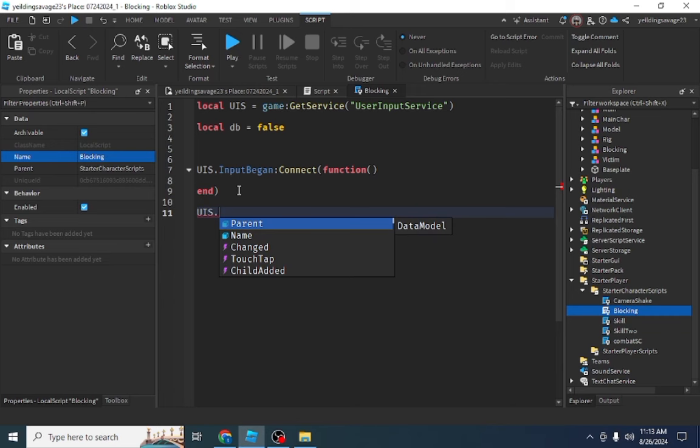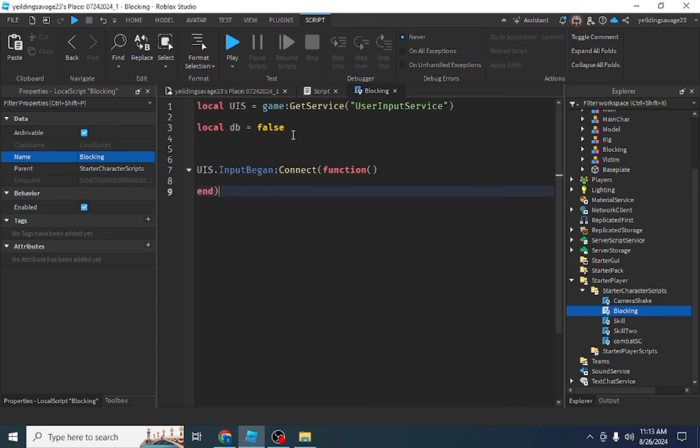What you can do is hold the button, but I'm going to make it so that when you press it and press it again, it will unblock. So yeah, I'll show you. For the block, I'll make a variable for debounce and isBlocking. isBlocking is equal to false, which means we're not blocking yet. If we're blocking, we will set this equal to true.